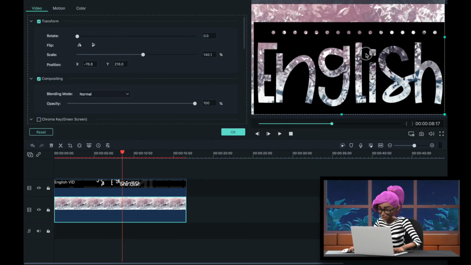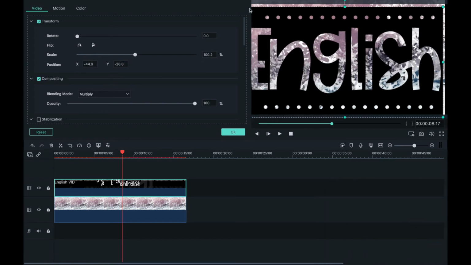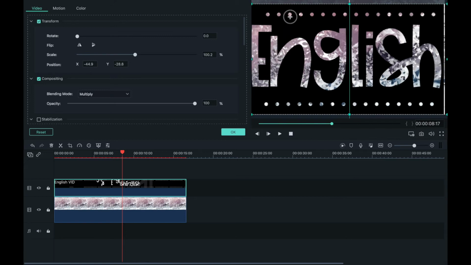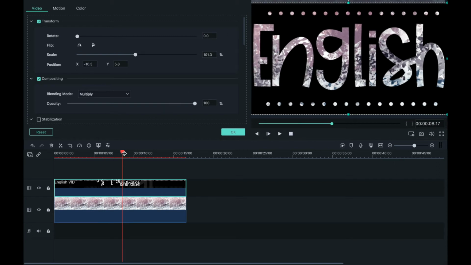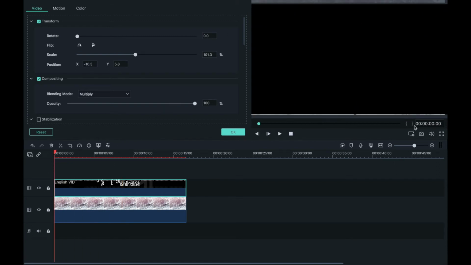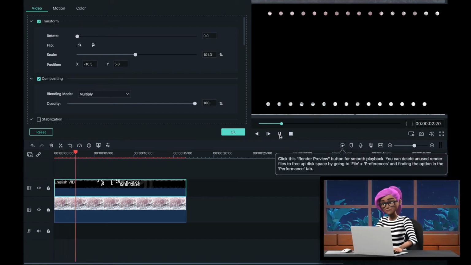Adjust your files so that they appear in the correct position on your screen. And play it through so that you are happy with the video.